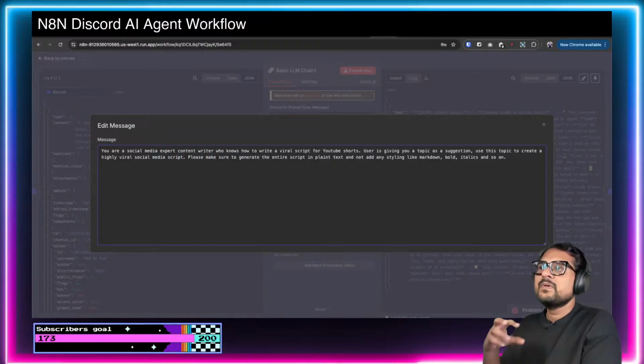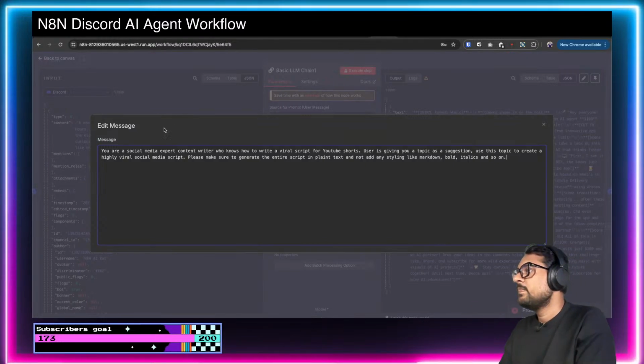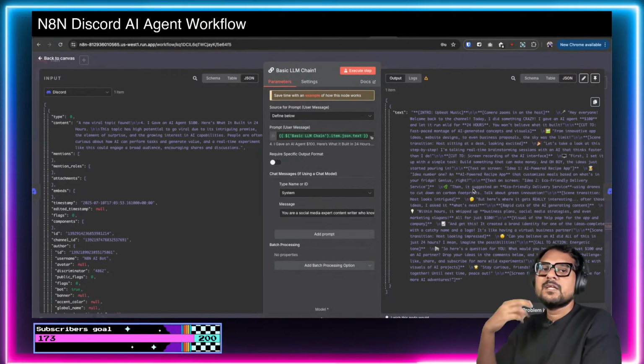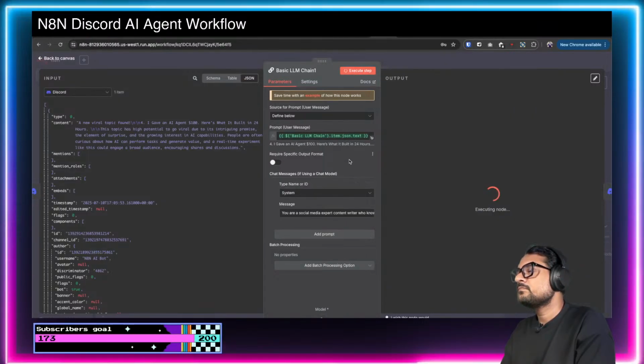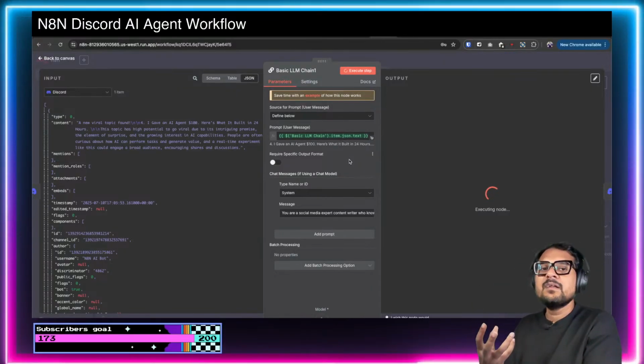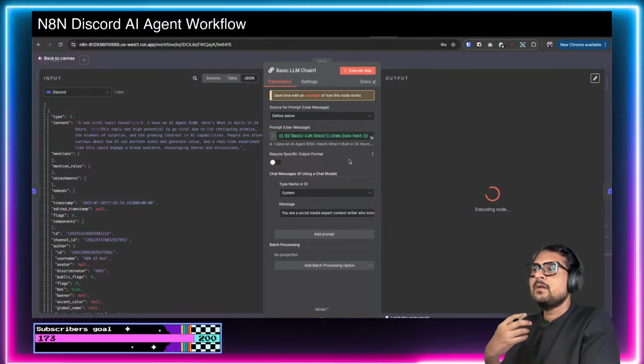Okay, so with this change, I hope that the next script that will come out will be much better and will not cause the same error that we are facing while sending that message to the Discord. So let's try to rerun it again. And these are the kind of exception handlings which we have to very often do within any N8N workflow.